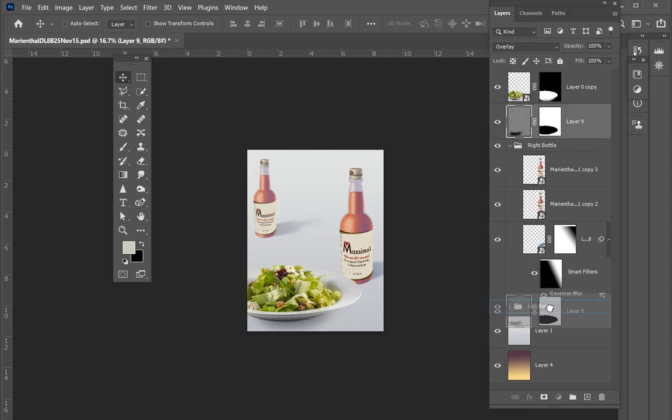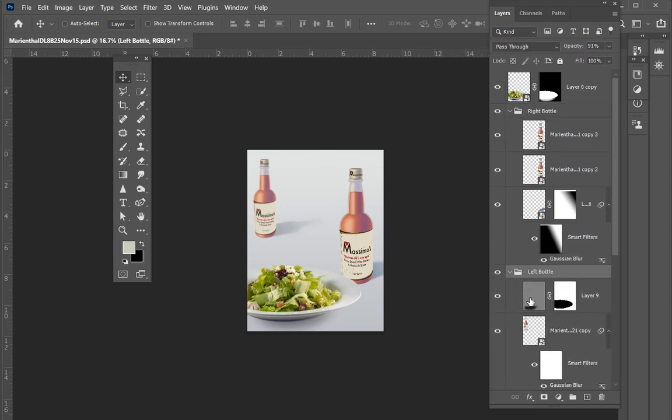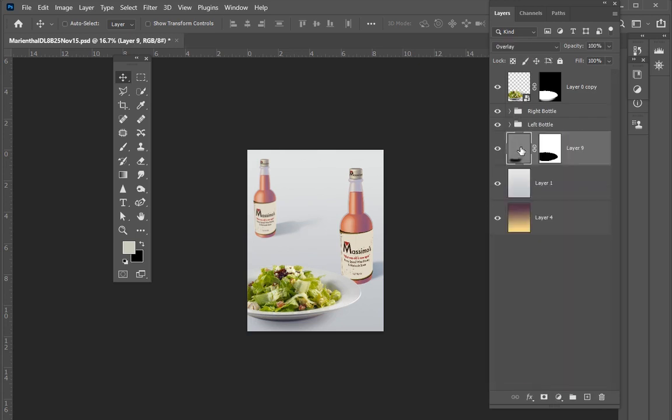I'm going to move the dodge and burn layer below this bottle. Be careful not to go into the bottle. I did, so I'm going to pull this above here and then pull the bottle above the dodge and burn layer. Make sure that I'm on the layer.